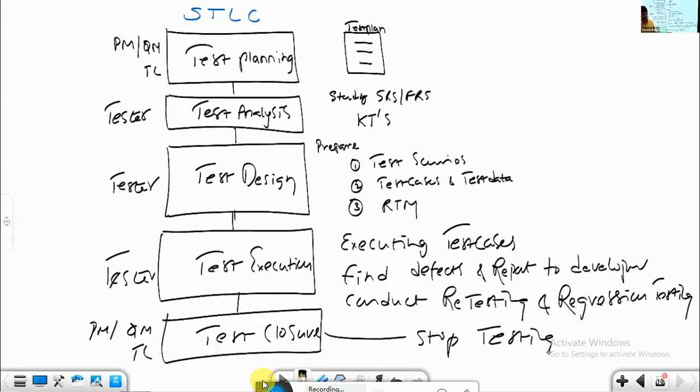RTM full form is requirement traceability matrix. We'll discuss about this separately. Today I gave all in brief. Sir, what's the full form of QM? Like project manager, team... QA manager, quality manager. QA manager generally we call.